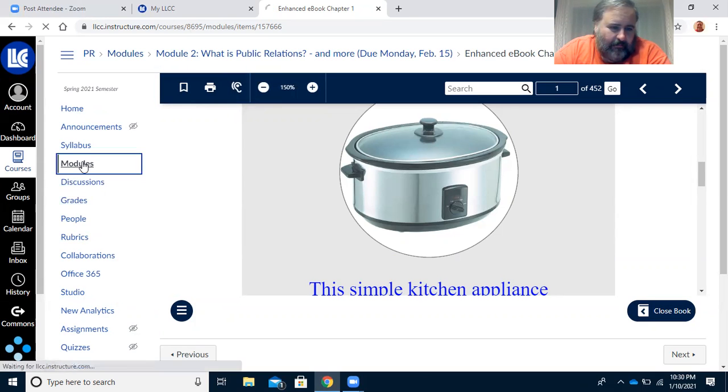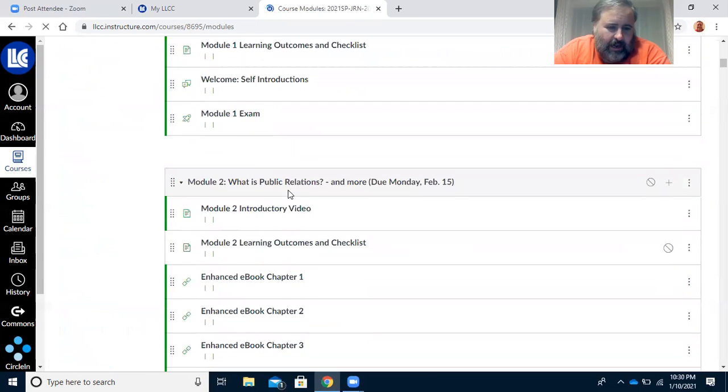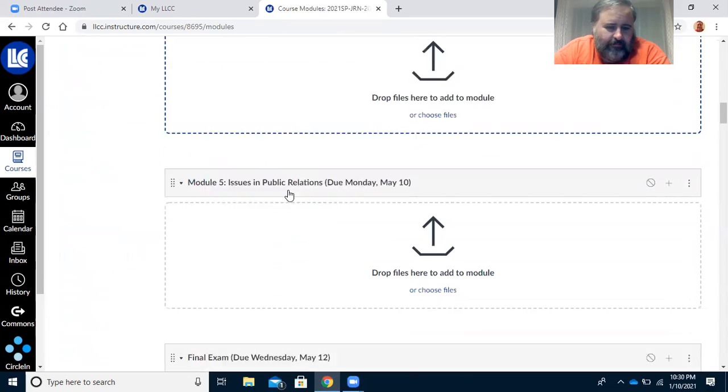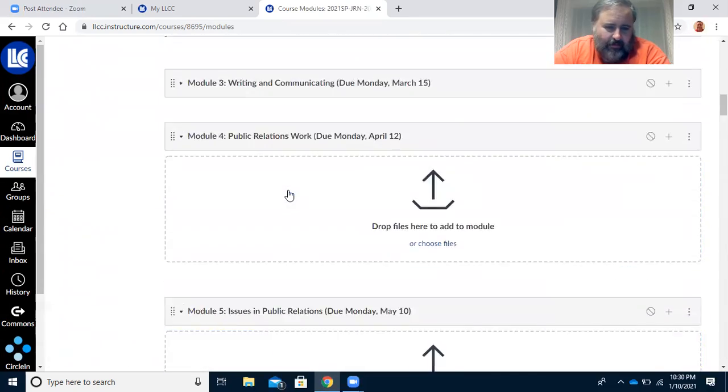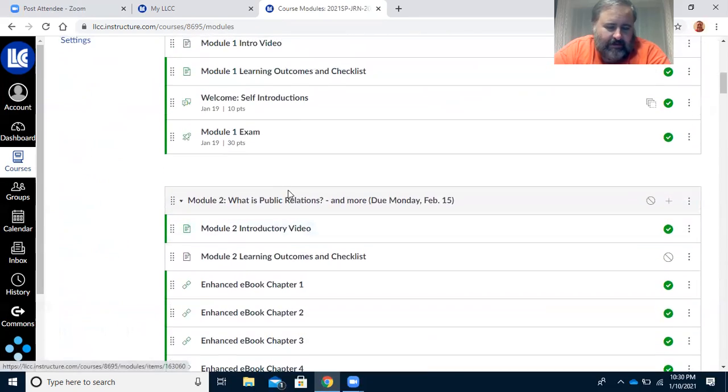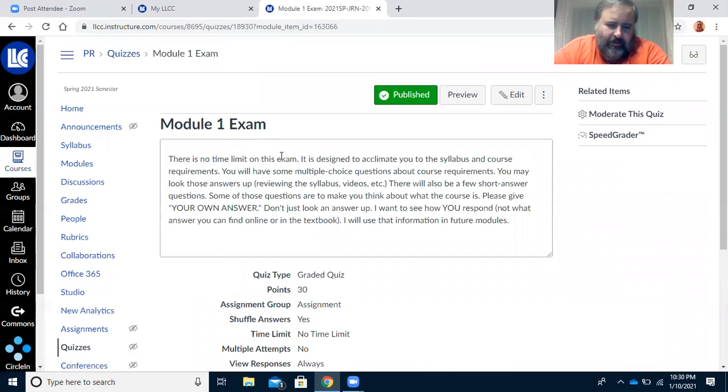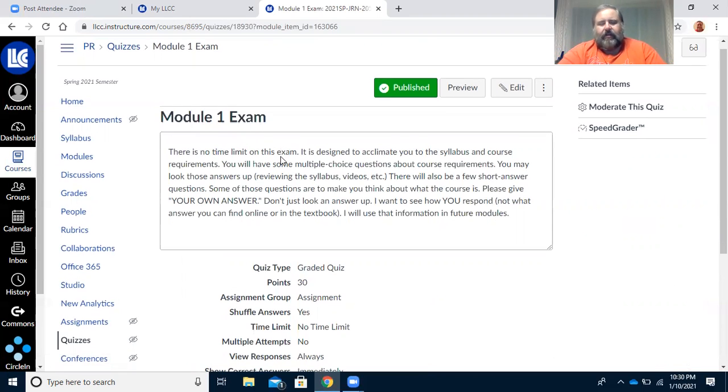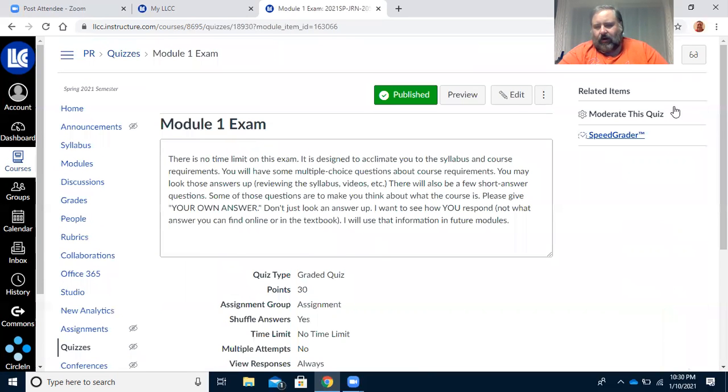Okay. I don't think there's anything else. All these will be filled out. The final exam will be on here. Quizzes and exams will be on there. Whenever you click an exam, it will give instructions on it. For example, the module 1 exam, there's no time limit on it. It kind of gives you some instructions. You can click on that and read it before you start it.